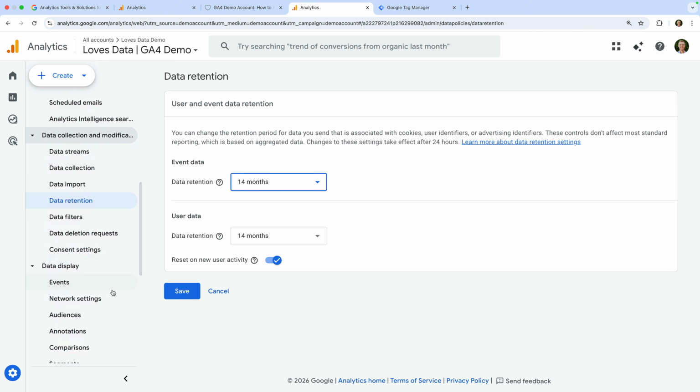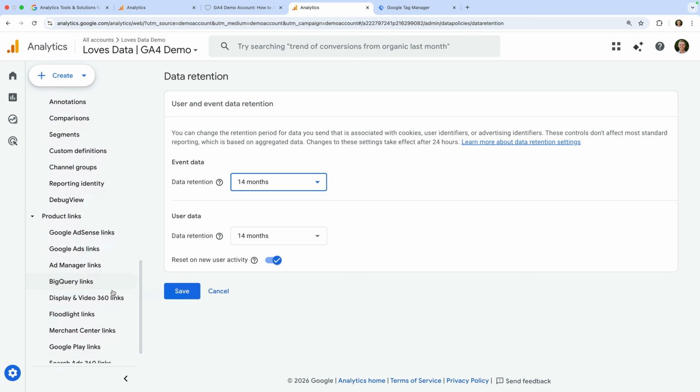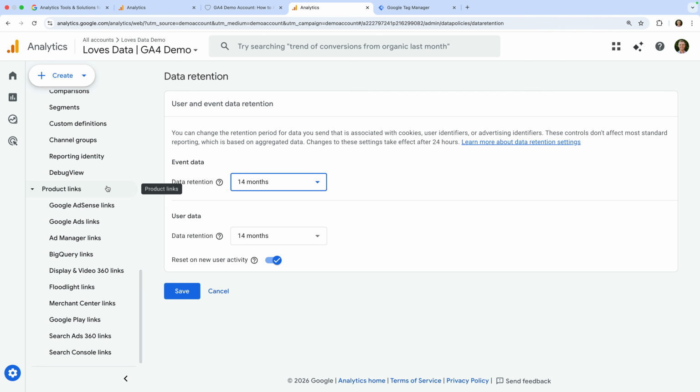One important option I want to highlight is the Product Links option. This is where you can link Google Ads, Google Search Console, and other Google products. I recommend taking the time to link Google Ads and Google Search Console for additional reports and insights in Google Analytics.